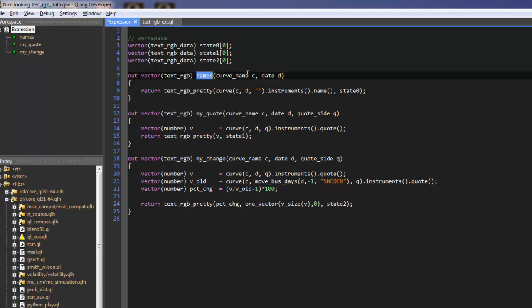And then we want a column of names. So we take in a curve, and then we just plot the names into a helper function that we have called text RGB pretty that will use default settings from this library and present the text. And we also want just the regular quotes. So we do the same thing. We take the quotes from the real time and we pass those to the text RGB pretty, and we alter the state 1 that we're using for those quotes.